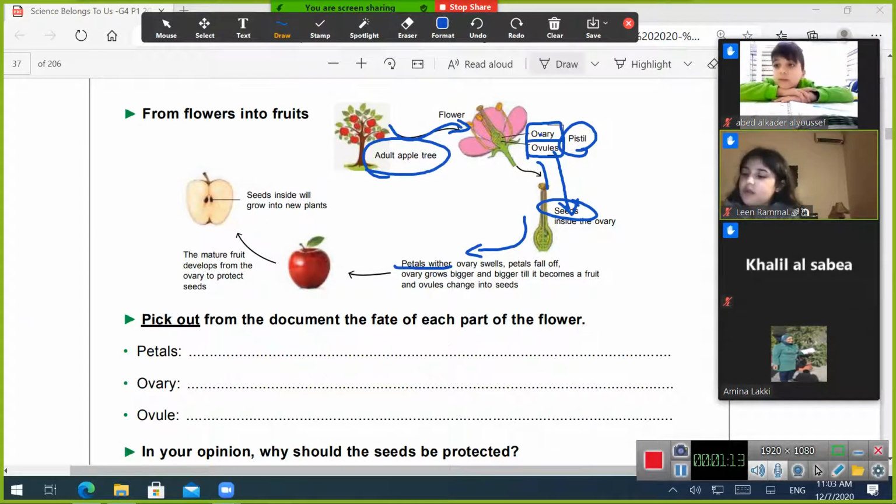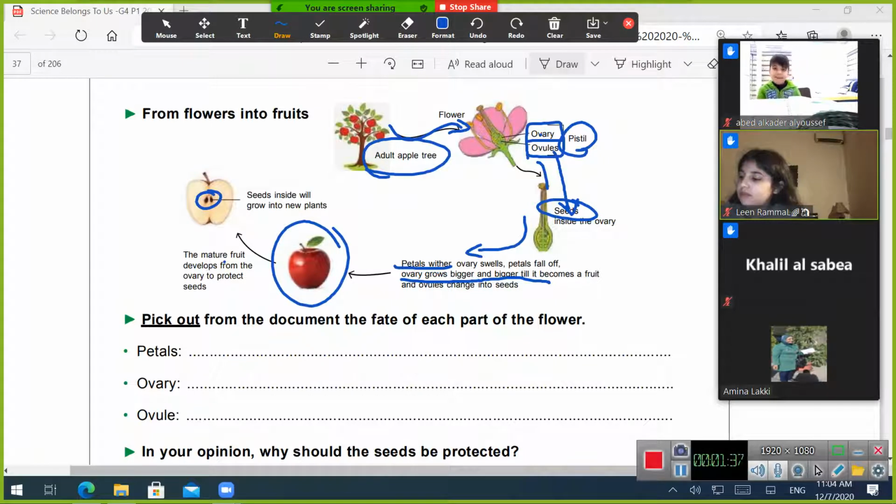The ovary swells, becomes bulbed and large. The petals fall off, as the leaves do in autumn. They fall off on the ground. The ovary becomes bigger and bigger till it becomes an apple fruit. This fruit, what can we find inside it? Seeds. It contains seeds.